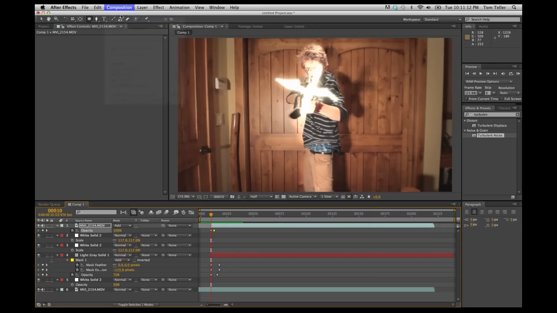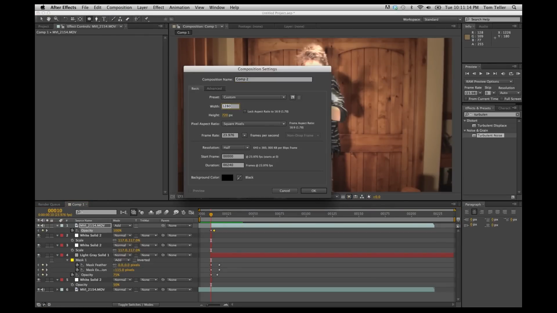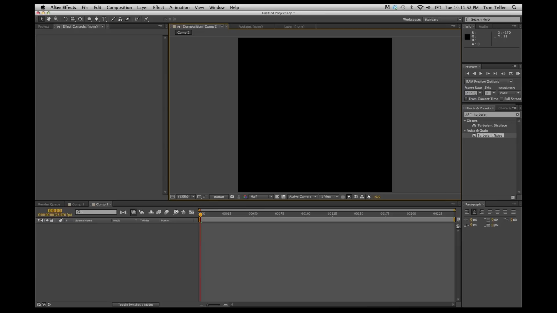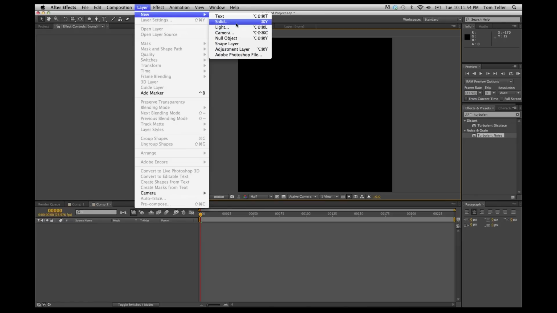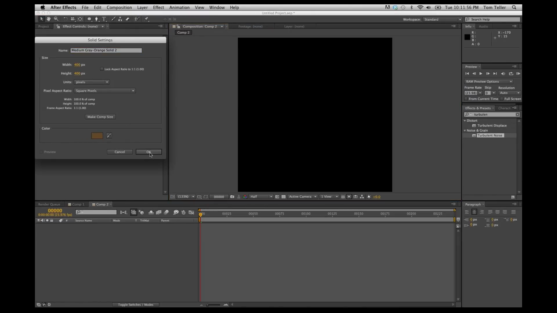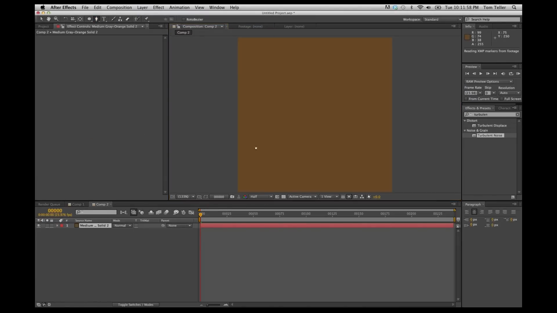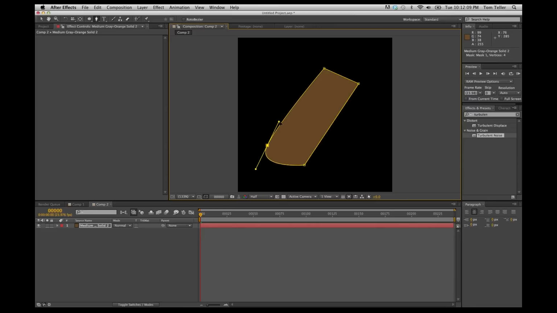So go ahead, hit new composition. Make it like 400 by 400 frames. Got this new composition here. Go up to new layer, solid. Make it like a bronze color. And then we're going to make a nice shell here. So go like this, and bend that to there and then drag this back. It's a lot of playing around with different things.